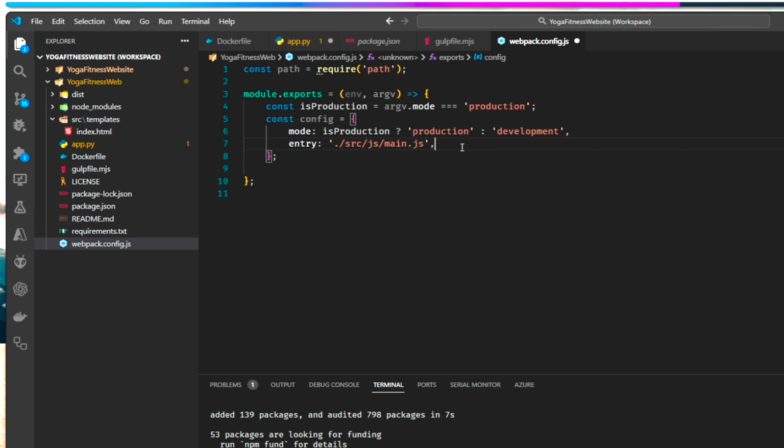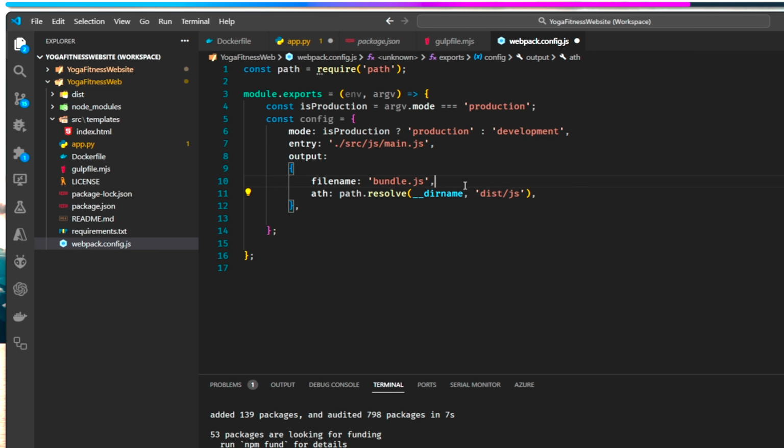Next, I want to add an output. So we have an entry, and we need to create an output. Within the output, we are going to say the filename is bundle.js, and the path that I want it to follow is going to be dist.js. Again, stick with me here. I'll explain everything as we go through this. By the way, we just need to add a little p there.